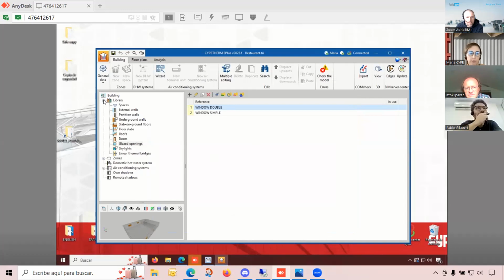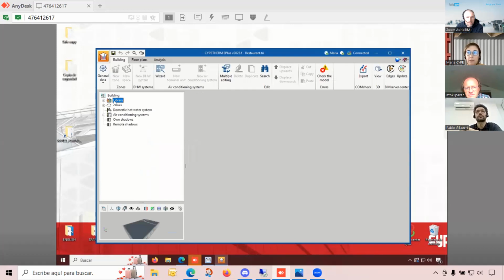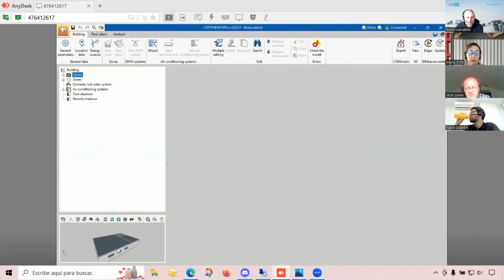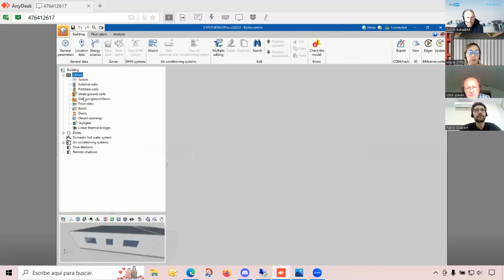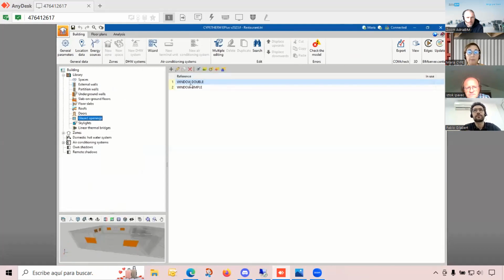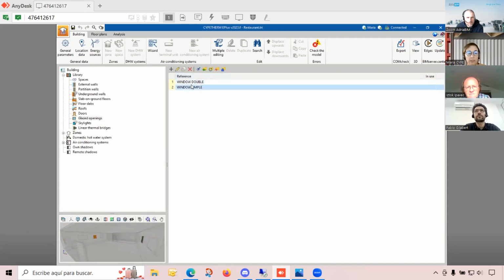When you are in the program, first you have a library of elements. This concept is important, because you can use the type of windows as many times as you need. If the window is repeated, you can define it only once. In this case we have the double window, you see in orange. Every time we use the double window, and this one is the simple window.